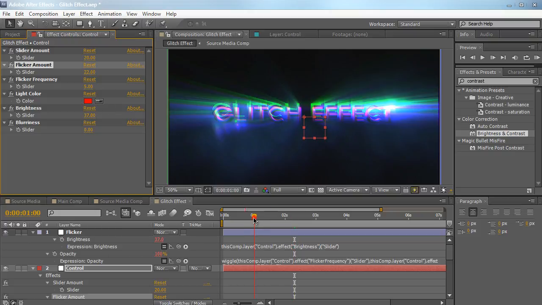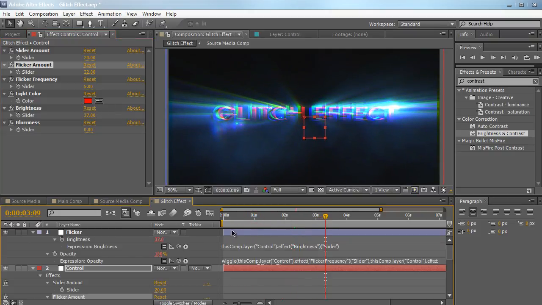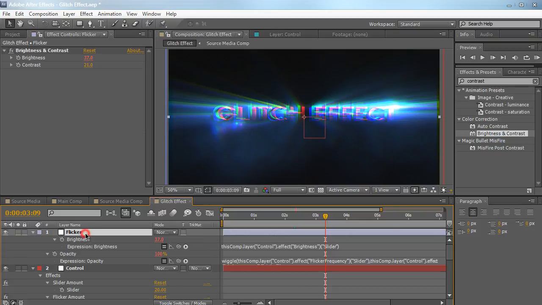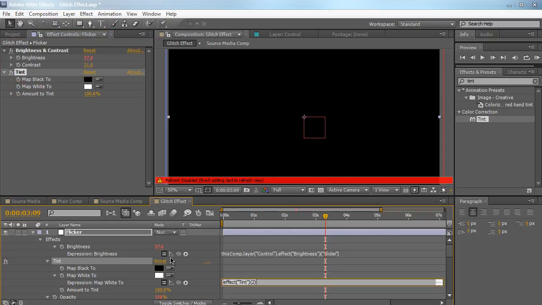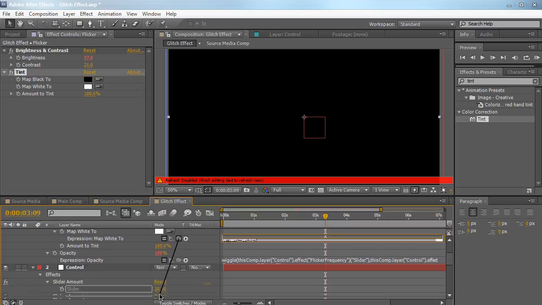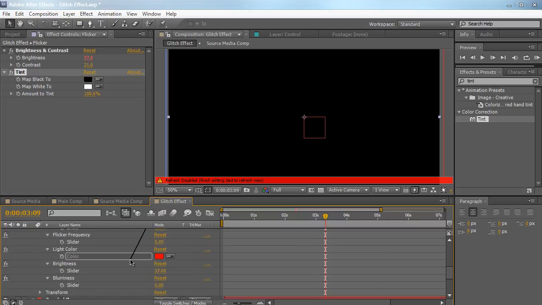So right now our light is kind of white because we just played around with the brightness. So we want to tint our light a little bit, a nice little warm color. So I'm going to bring in a tint effect, drag that in, and then we want to parent the map white to our light color.